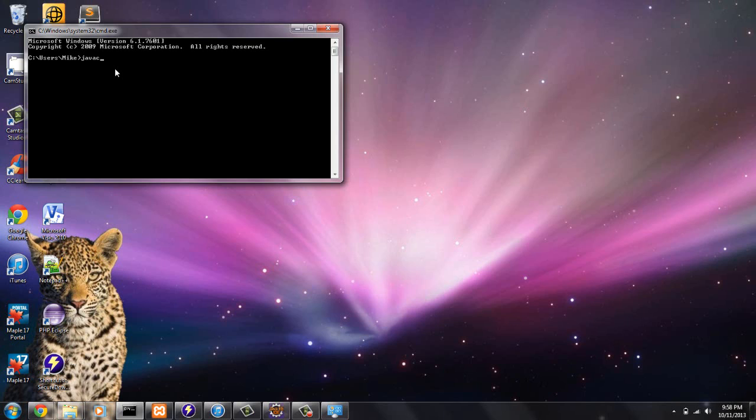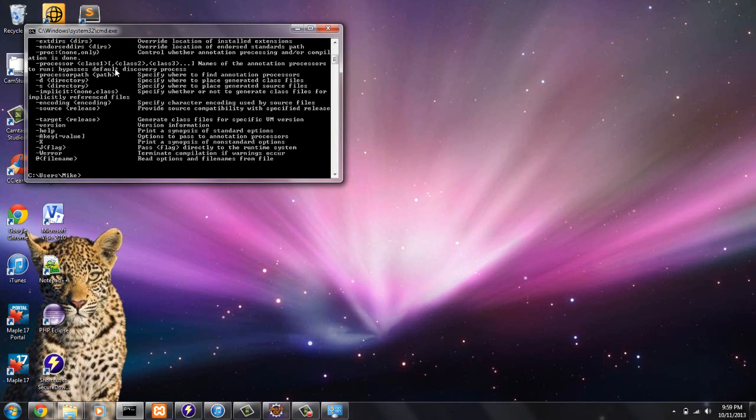I forgot the exact wording, but if it says no internal or external commands or something along those lines, it's like two lines long, it's not set up right. But if it is set up right, a bunch of text like this will pop up. So you know that you can now run Java on your computer.